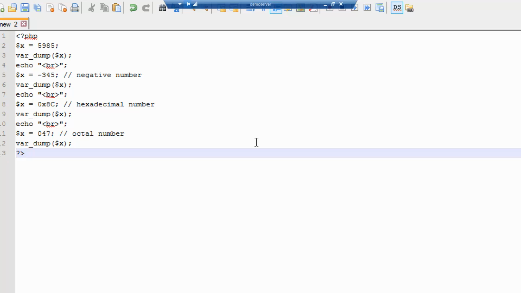Decimal is 10 base, so it will give you something in the region of 800 million. That's what it's going to give you. Then you dump it again, so you clean it up, and then at line number 11 we use an octal, so we go 047. Okay, so that's the basics behind integers.